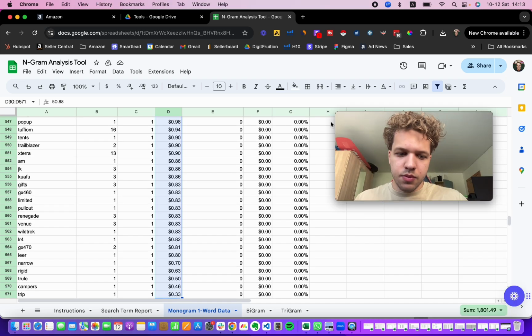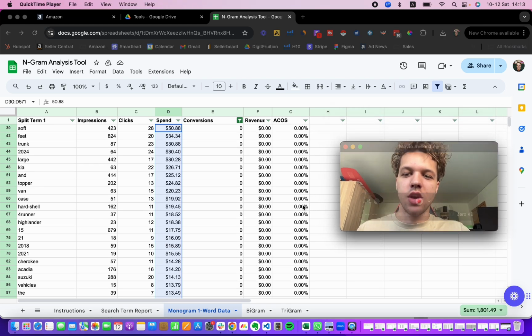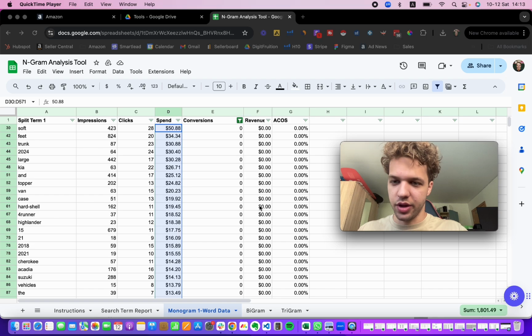wasted ad spend. Okay, so as you can see, we got $1,800 that are racking up clicks for us, but we haven't really generated any sales. So it's still quite a lot, right? This can help you save a ton of money. As you can see, this sheet is really powerful, and this tool is going to unveil all this data that you can't actually see if you're manually analyzing your search term report.